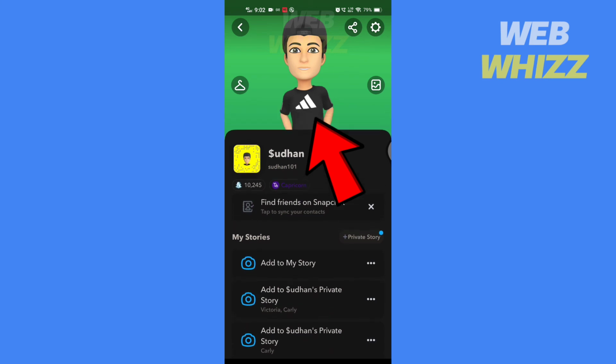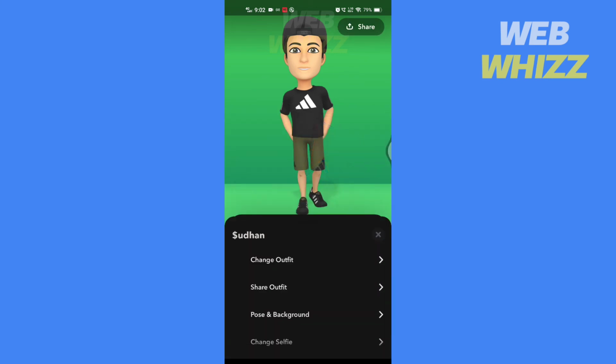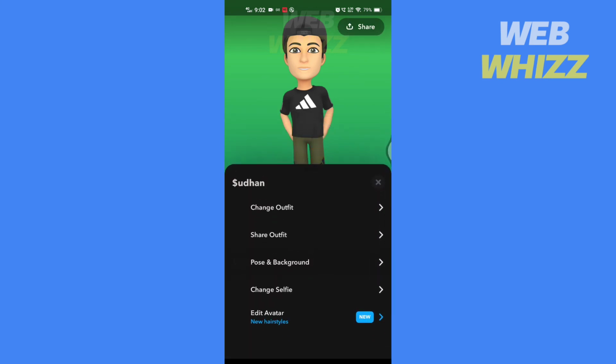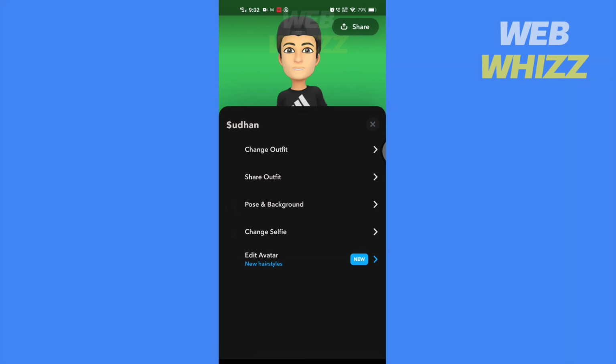Press here, hold and pull down. Then this section will appear. You can change your Bitmoji's outfit, share outfit, change pose and background, change selfie and edit avatar. So this is how you can get the 3D Bitmoji on your Snapchat.